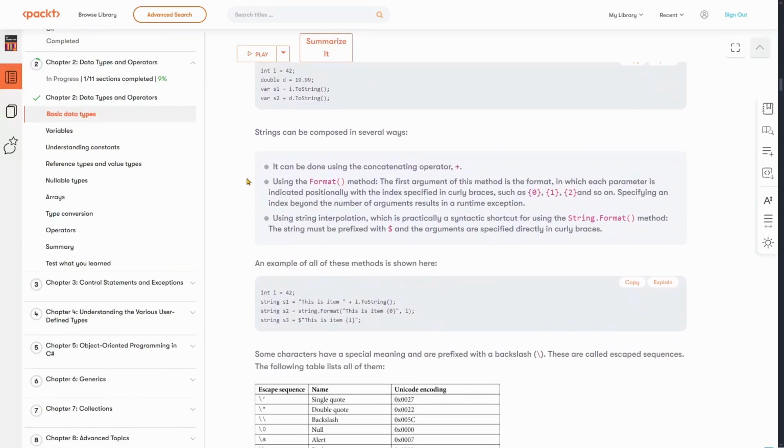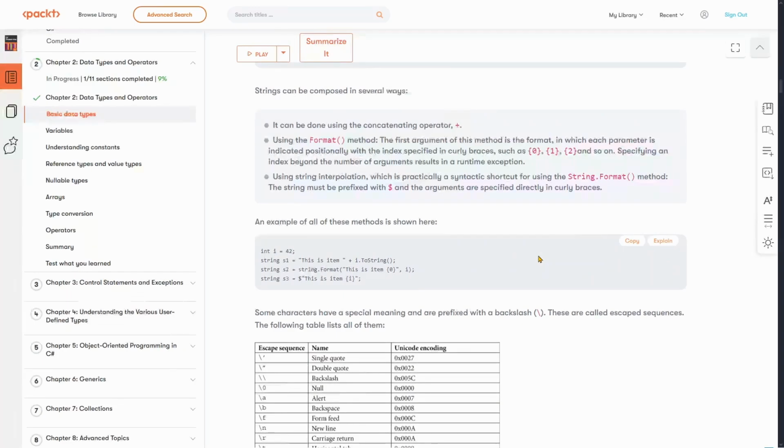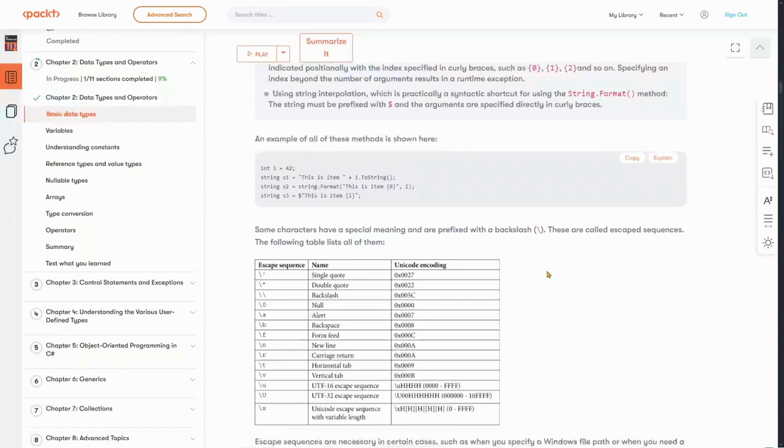Strings can be composed in several ways. It can be done using the concatenation operator, or using the format method. The first argument of this method is the format in which each parameter is indicated positionally with the index specified in curly braces, and so on. Specifying an index beyond the number of arguments results in a runtime exception. An example of all of these methods is shown here. Oh, okay, now I understand.